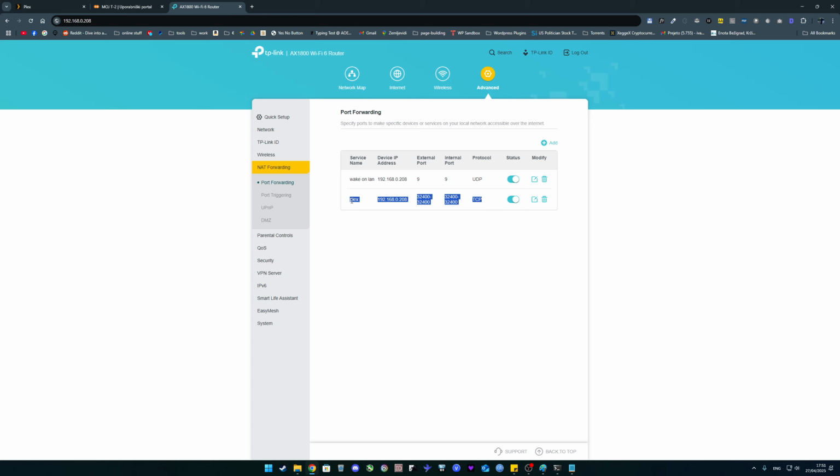Now, in my case, since I have two modems, that's not going to stay always the same, because my main modem also has to have port forward, and the same ports have to be opened on there as well. So in your case, if you're the same as me, you have two modems, routers, you have to do the same on the main modem as well.